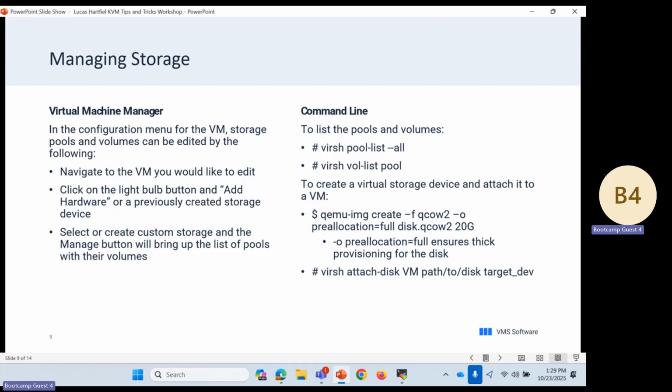So you click on the light bulb and you would add hardware at the bottom left. I can show you that in a second. And then you would select or create custom storage using the manage button, and it will bring up the list of pools with all their volumes. The command line version is a little more complicated because you have to first build the pool and then add volumes to that pool using the KVM image create. And then to attach it to a VM that's already been configured, you would have to use a virsh attach-disk command.